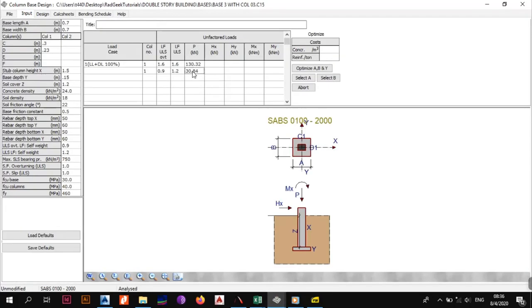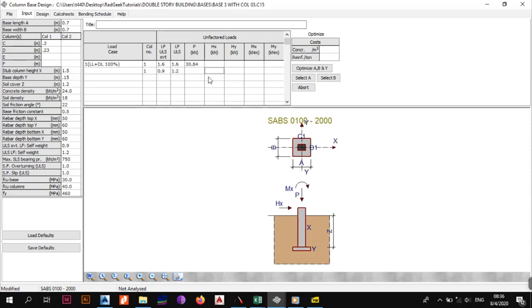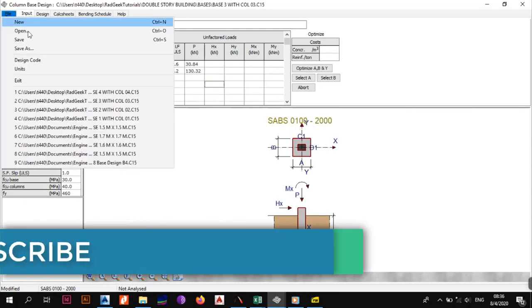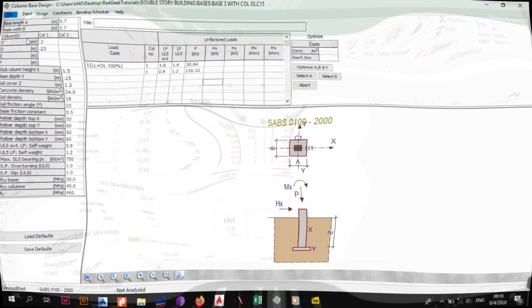Yes, so the live load is smaller than the dead load, so we also have to make sure we change that. So this is okay. Control X and then Control V, and once that is done, you are good to go. So this is the first thing that I wanted to address, and now let's move on to the next thing.